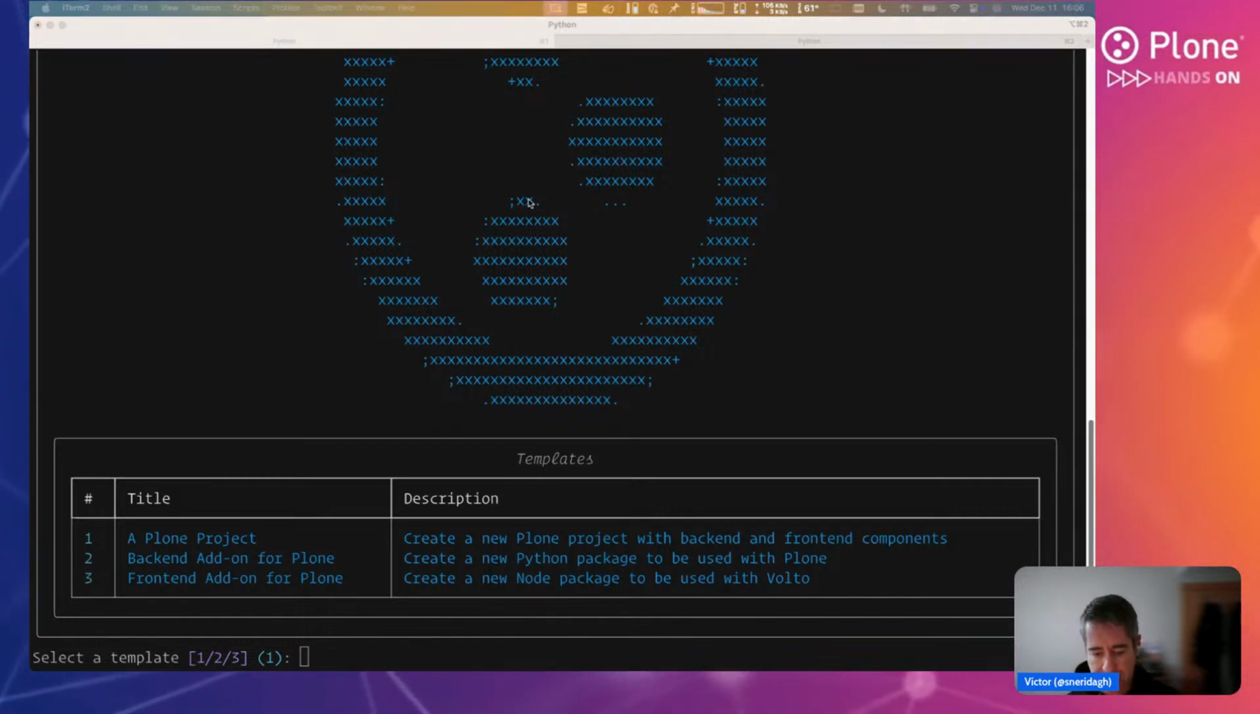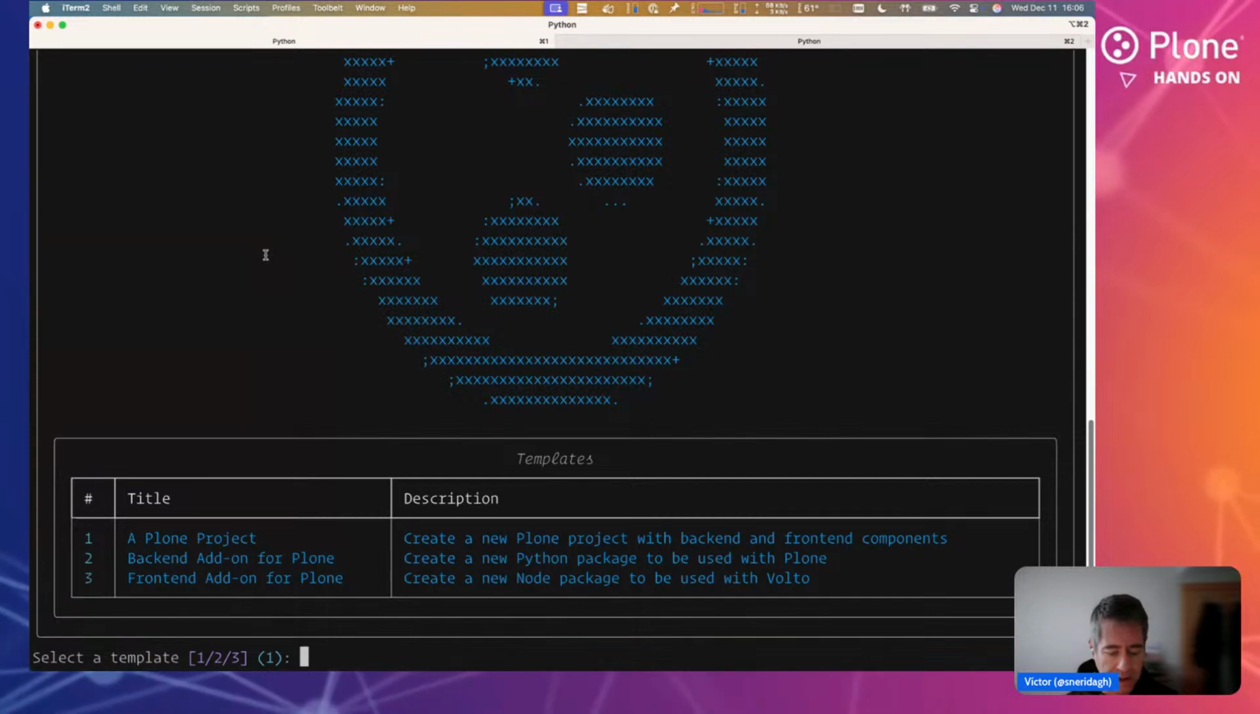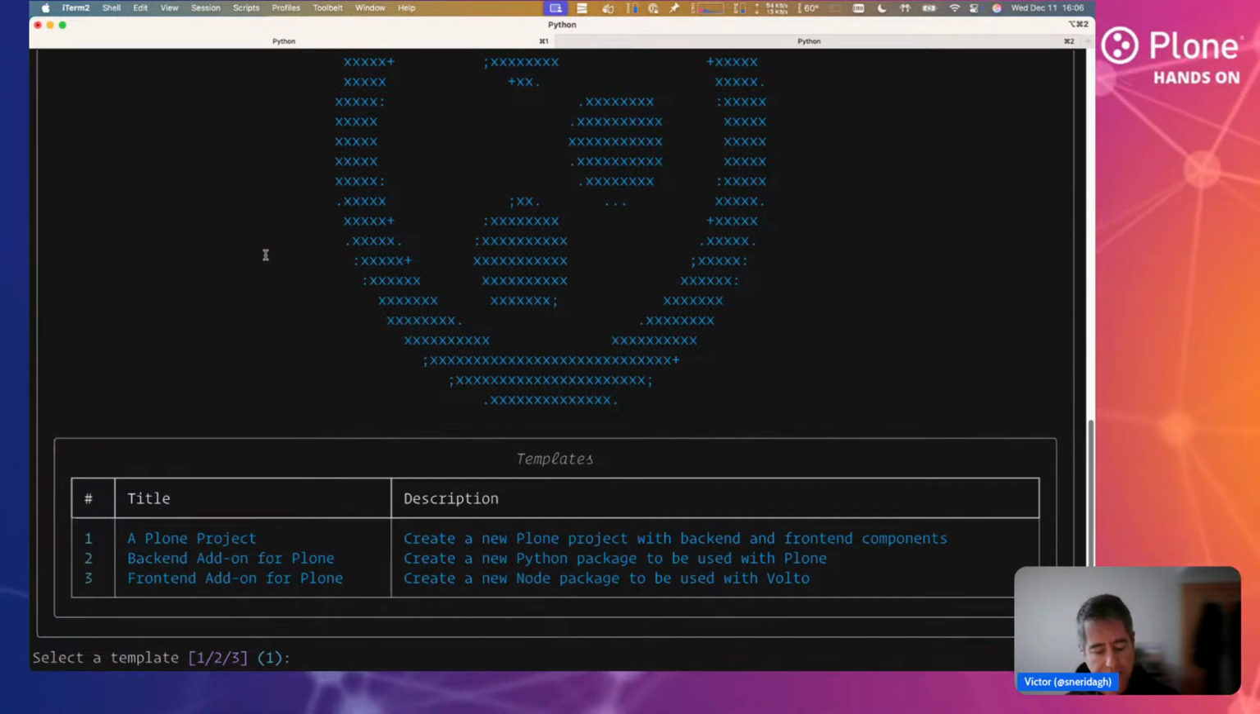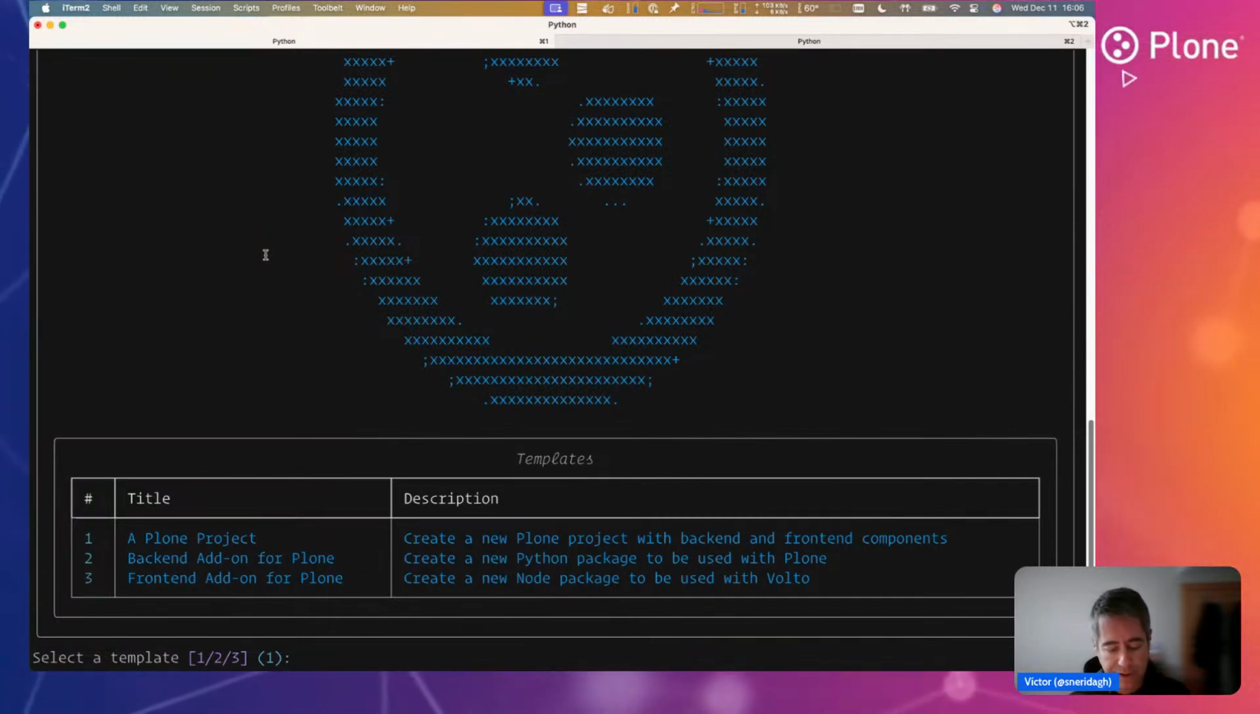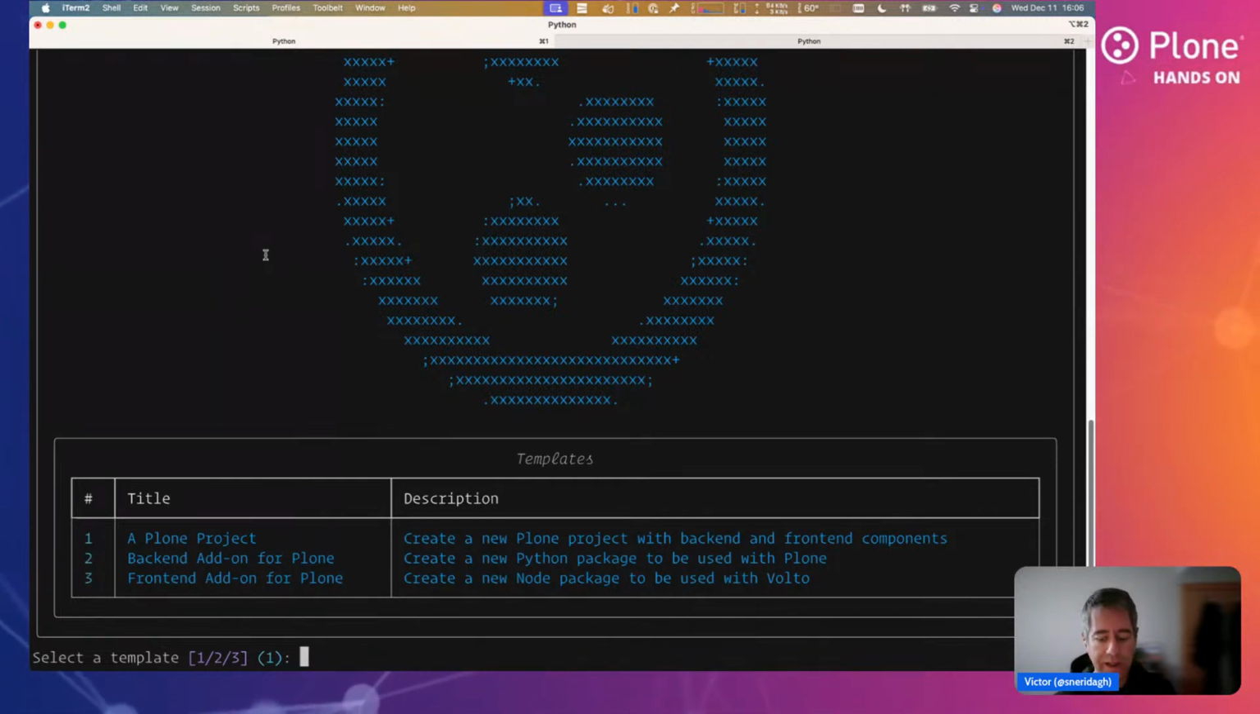Yeah, we have this screen presentation, which we can choose if we want a Plone project, if we want a backend add-on for Plone, or we want a front-end add-on for Plone. Cookie Plone is able to generate these three types of boilerplate. Being the first one, the Plone project, the one that will not only have all the boilerplate of a project, but also on itself will have a backend side and a front-end side. And each of them will have an add-on, a backend add-on and a front-end add-on.